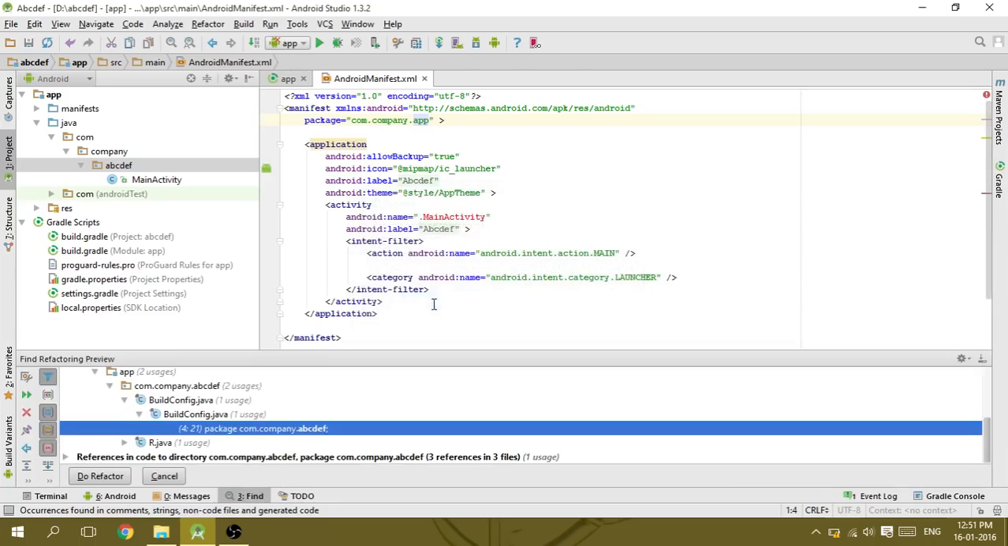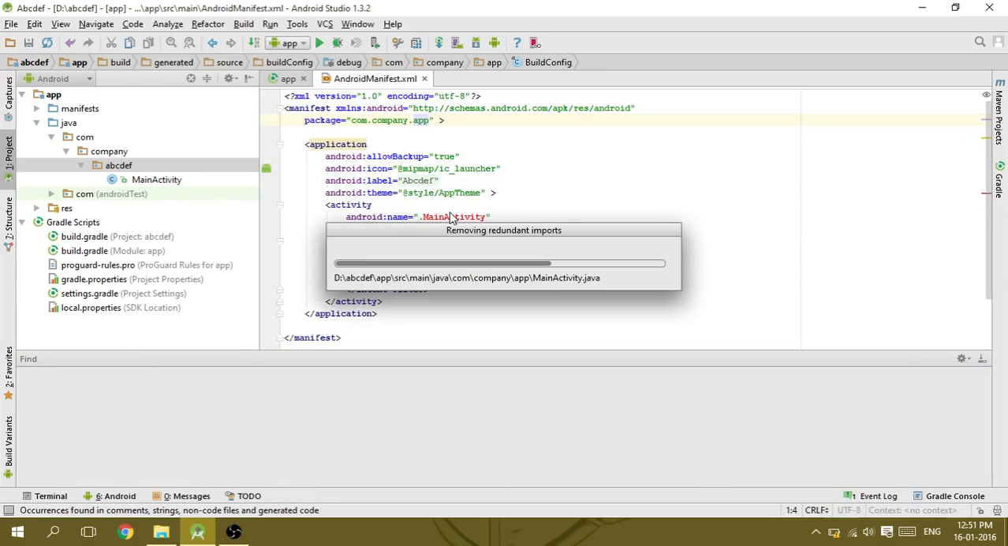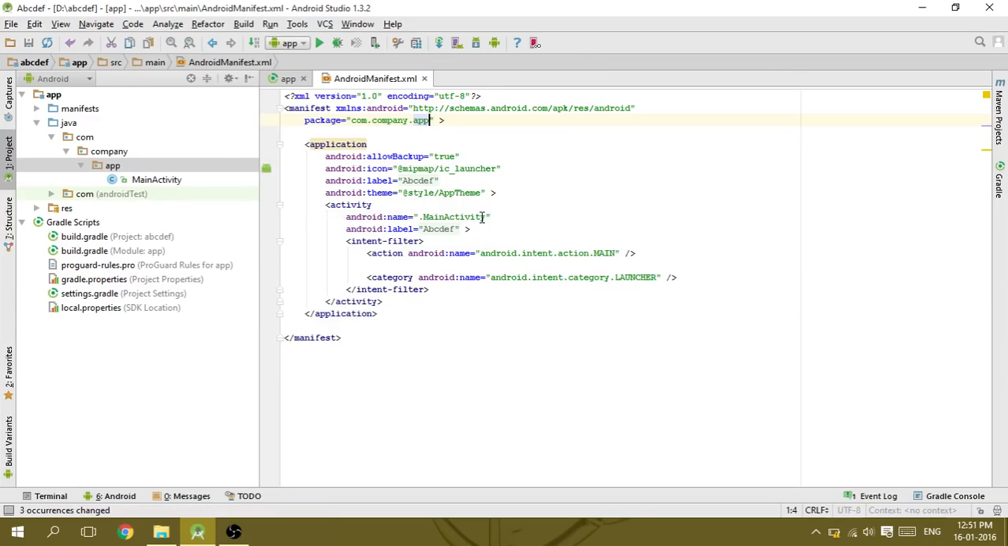Click refactor, do refactor. You can see this error is gone. Okay, now it's done.